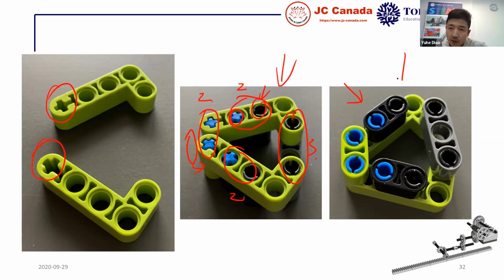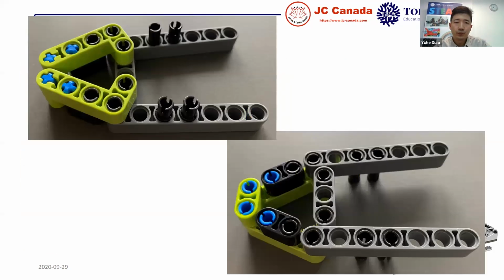This is top. Okay, this is bottom. Okay, this is top. Now, next one. Okay, top, bottom. Okay, so we connect the 7 beam to here and here.